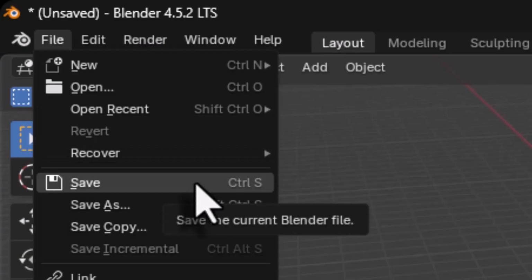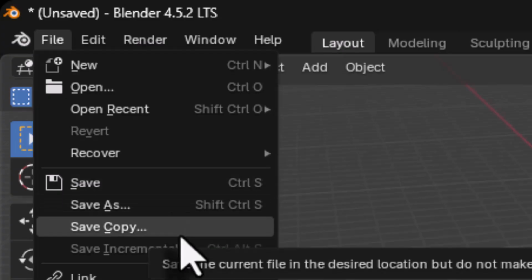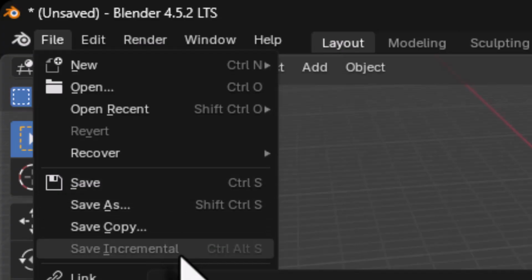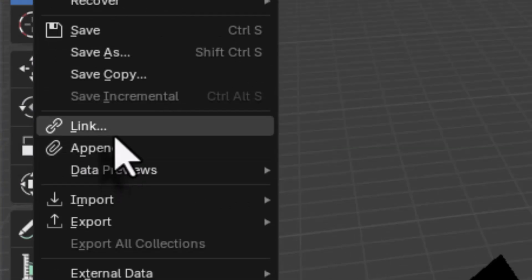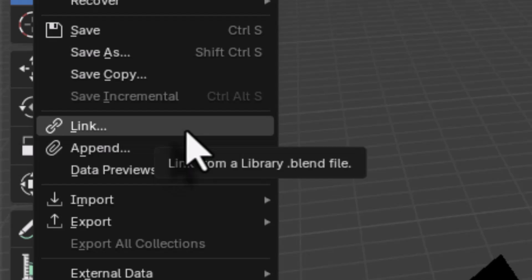Save, Save As, and Save a Copy are available. Incremental save, keep version files, for example, Blender_1, Blender_2, Blender_3. You can increment regularly, such as every few minutes. Link and append bring data from other .blend files.